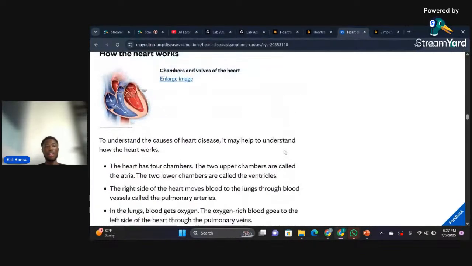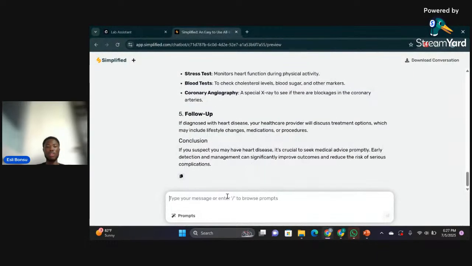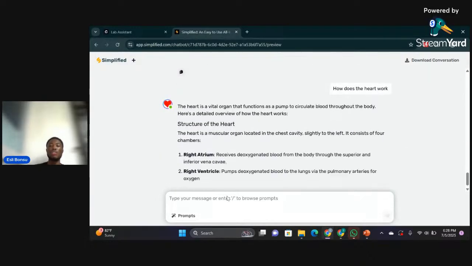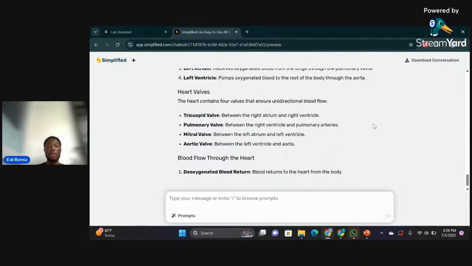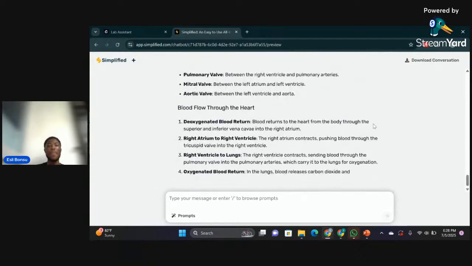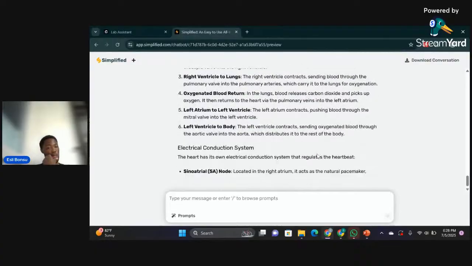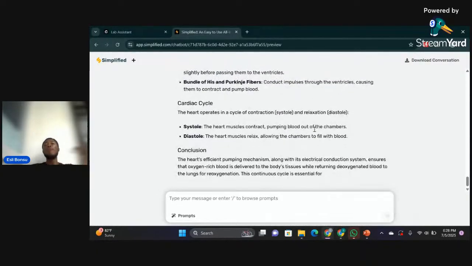Let's ask it how the heart works. I think that can be our last question. How does the heart work? Yeah, it pumps blood. "The heart acts as a pump to circulate blood throughout the entire body," right? Very nice. So that's it. This is a simple chatbot in the field of biomedical engineering.